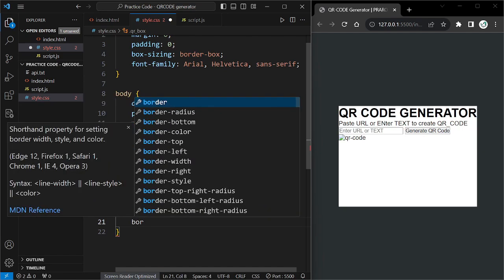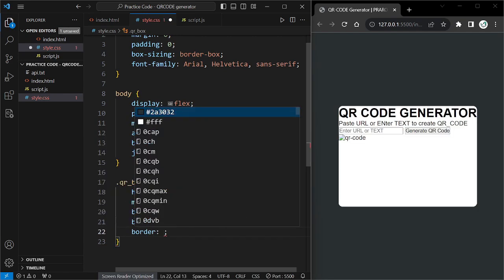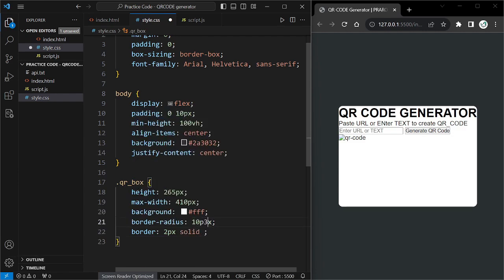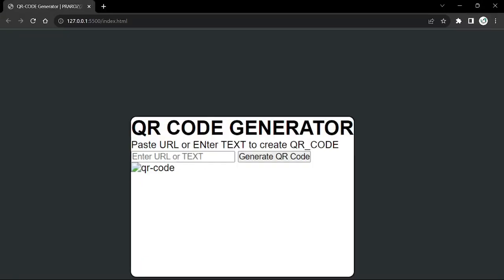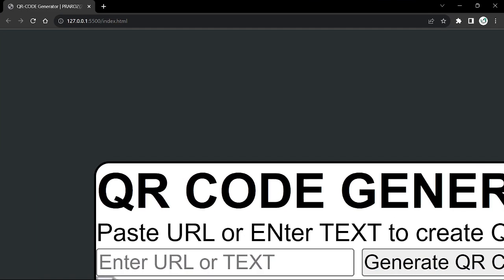We'll add some border radius, so that would be 10 pixels, and then also add some border color as well, that would be 2 pixel solid black. Okay, so it is slightly black over here, so you might not see. Okay, so here's our black border over here.